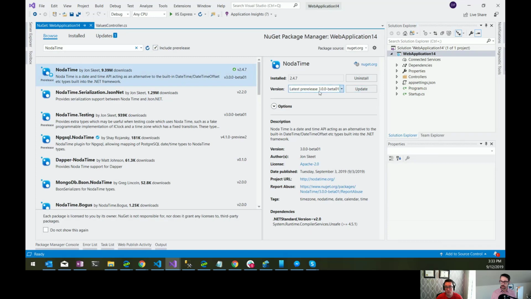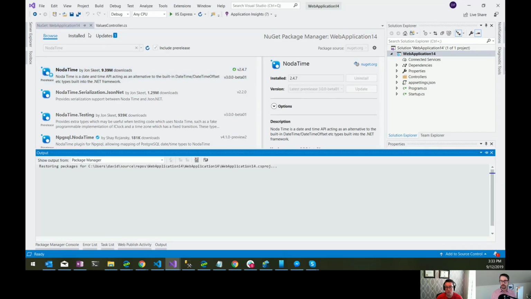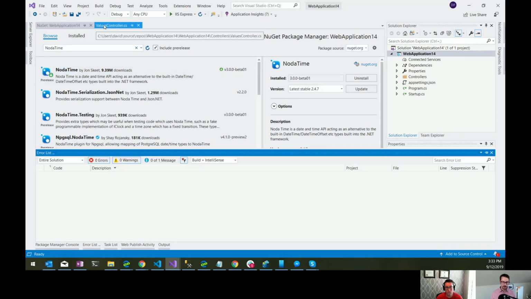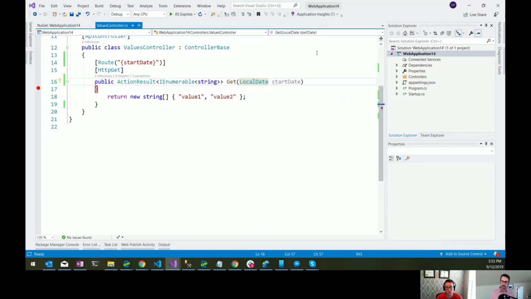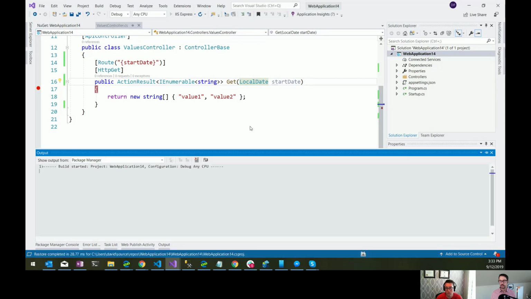And what they did with the new version 3 that will be coming out soon of NodaTime is added type converters for every type that's in there. So there's a default type converter. And it turns out the way ASP.NET Core is built, if there's a type converter defined for a type, it will use that in its binding, and then this should just flow through automatically now.